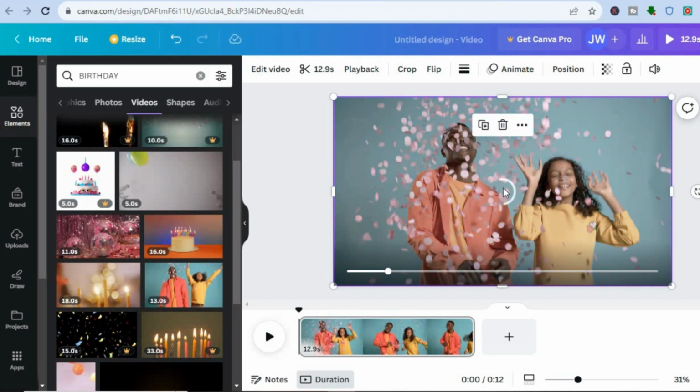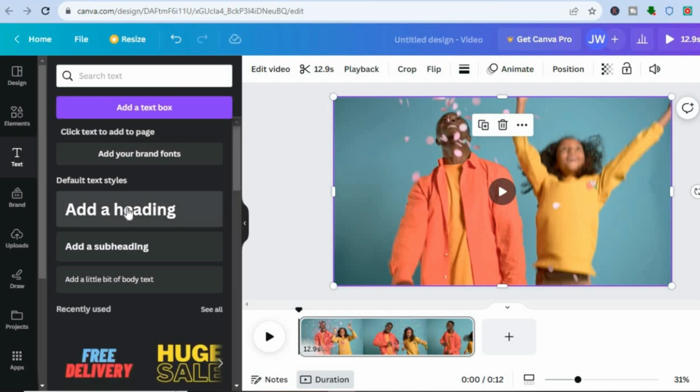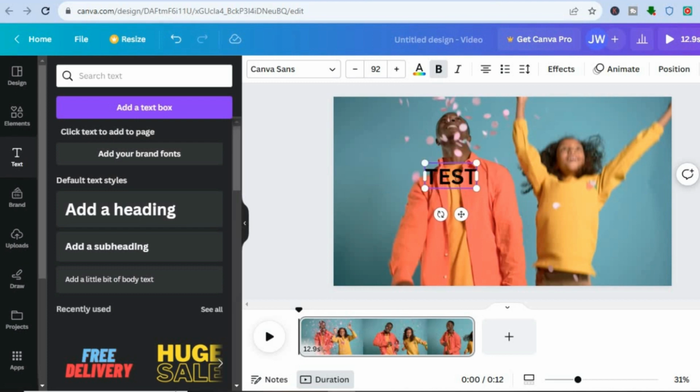Now that you have done that, you can also add text to the video if you want. And to add text to the video, all you'll need to do is simply go over to the left hand menu option, tap on text, then from there you can select the type of text that you would like to add. So let's say for example this right here. Then you can type in whatever you want. So let's say for example I just type in test.